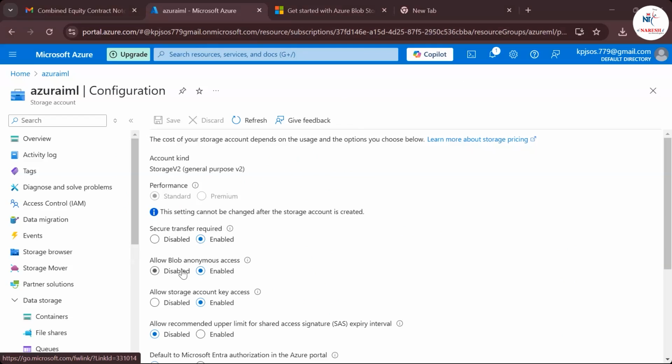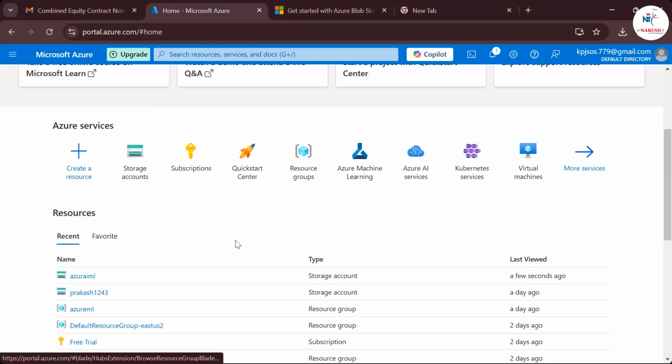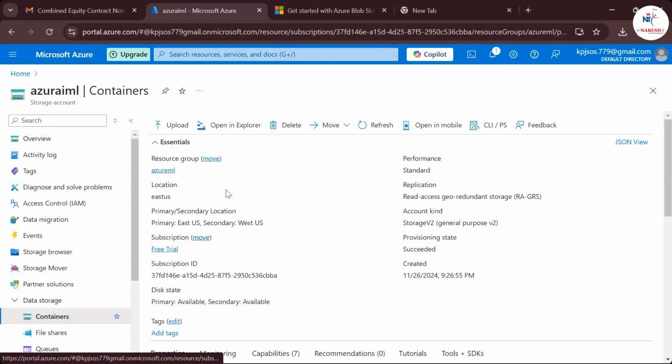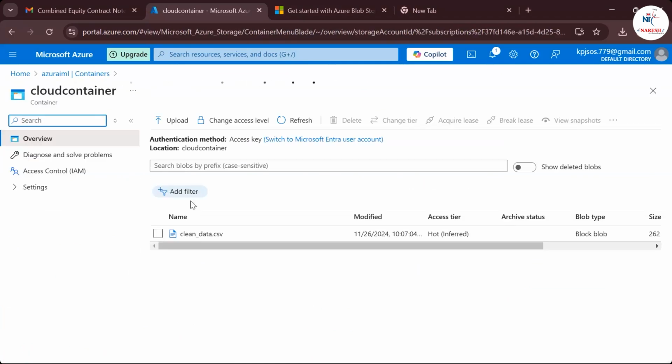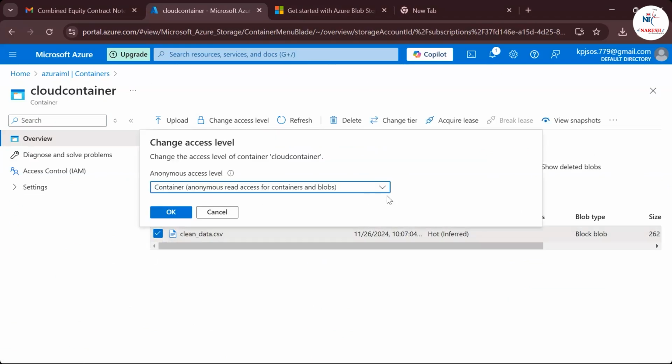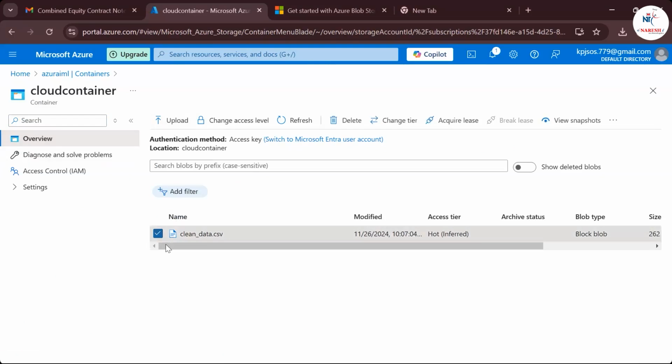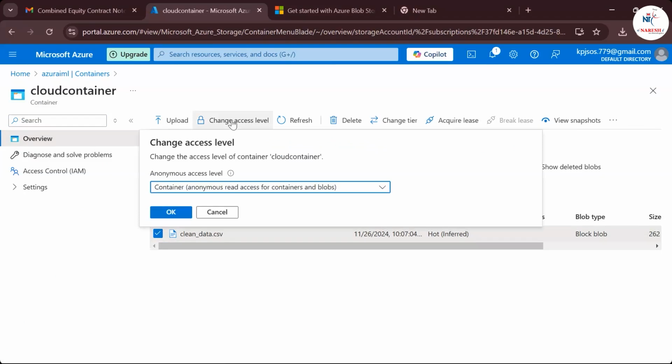Allow blob anonymous access. After you enabled, let's close, and then again storage account, and then container, and then cloud container. Now what do you see? You click it here, change access level, change the permission to container anonymous read access. After you go to cloud, don't click it, just click this checkbox, change access level, and now you can see this icon.